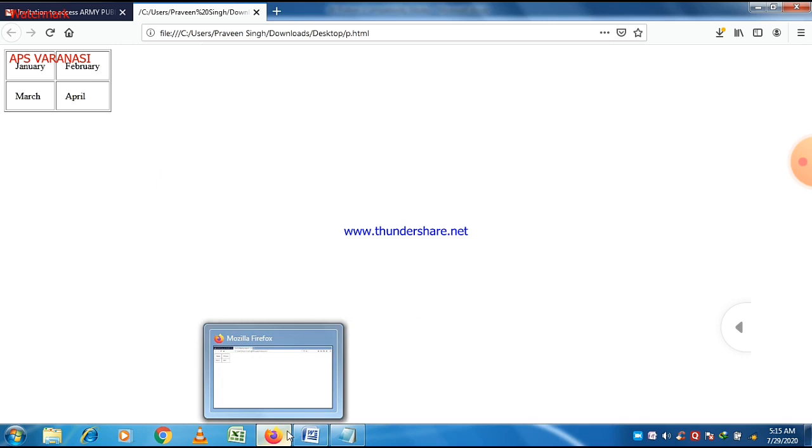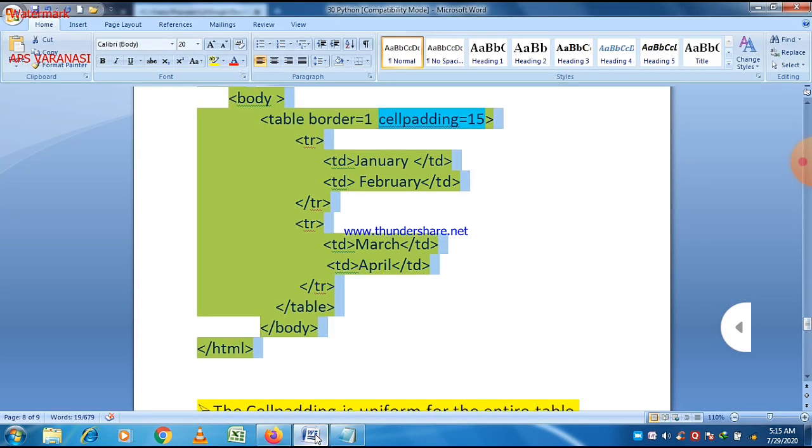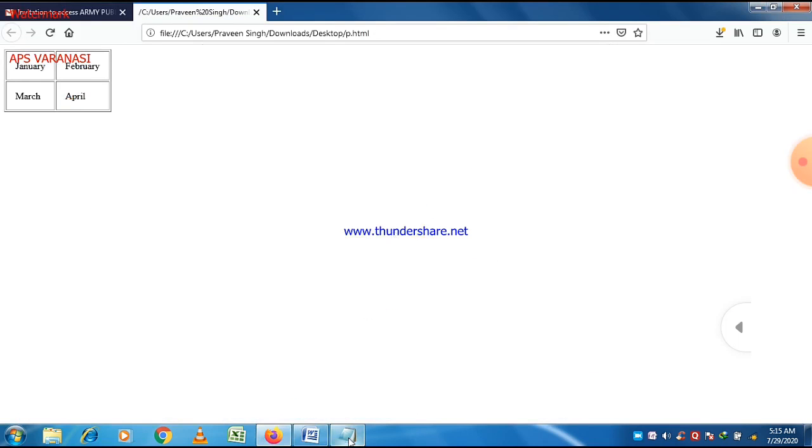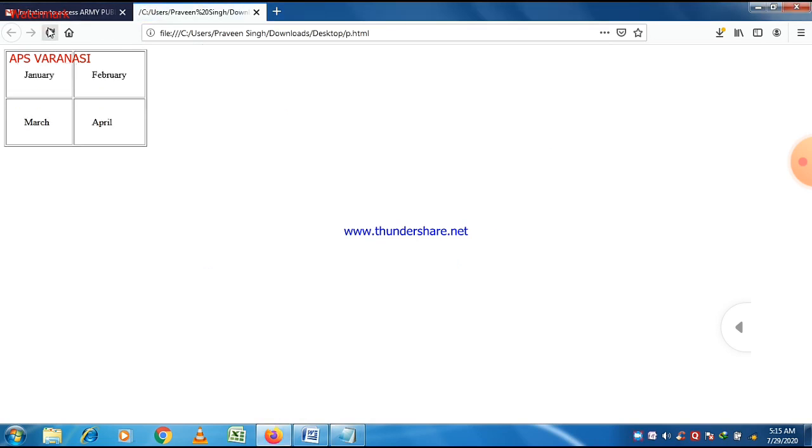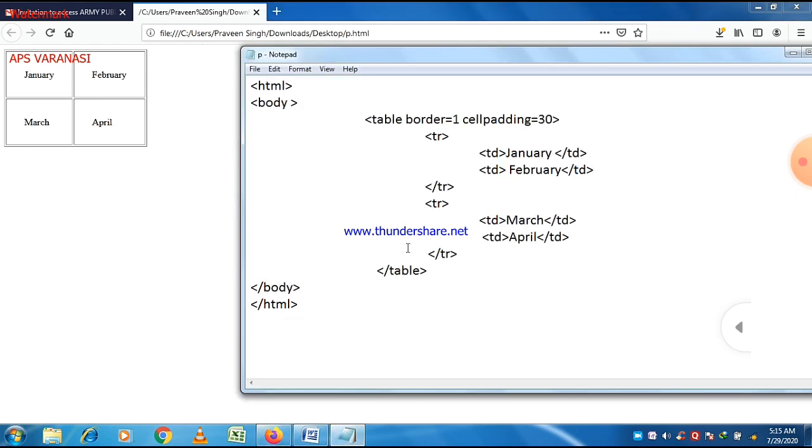Now you can apply other attributes to this table, such as the border attribute, border color attribute or BG color, the background color of a table. If we want to set cell padding to 30, let us see what happens here. First of all, save the program and refresh the web page. Now you can easily see that the space between the content of the cell and the boundary of the cell is increased. We just doubled it. In the previous case it was 15, now it is 30.